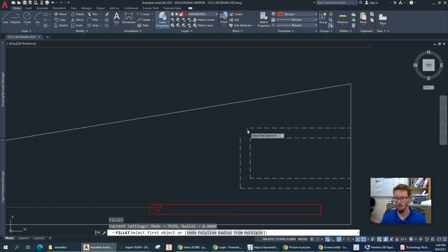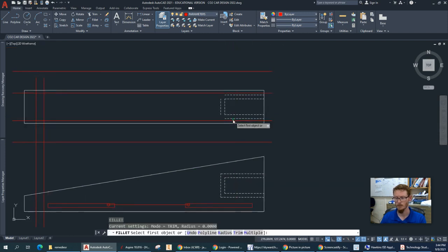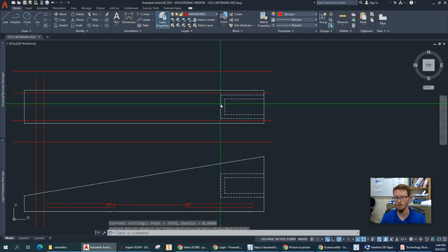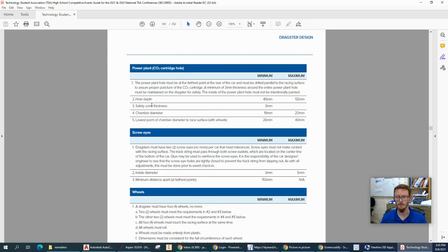I'll hit enter to restart that. I already set my radius, so it's set. So I just click those 2 lines again, enter to restart it, and do it one more time, enter again, and there we go. All right, so there's that sort of buffer zone or safety zone thickness. We have the chamber diameter drawn.